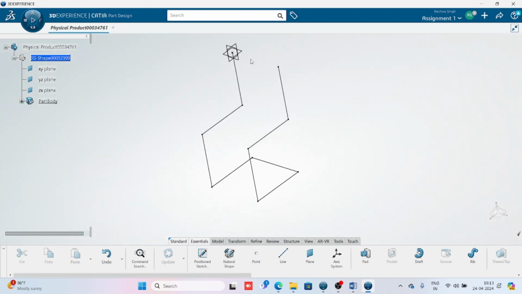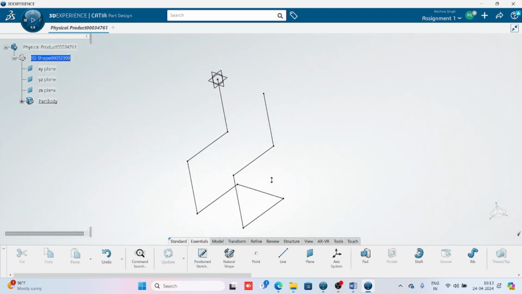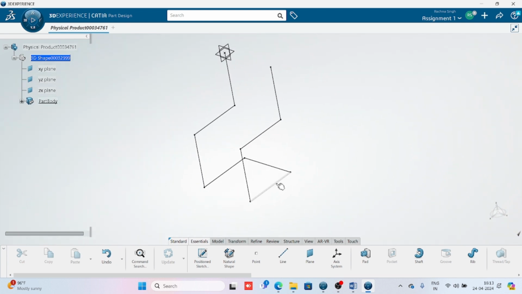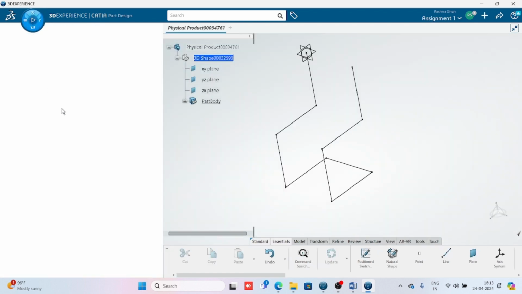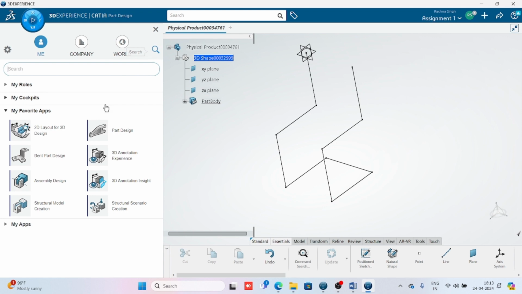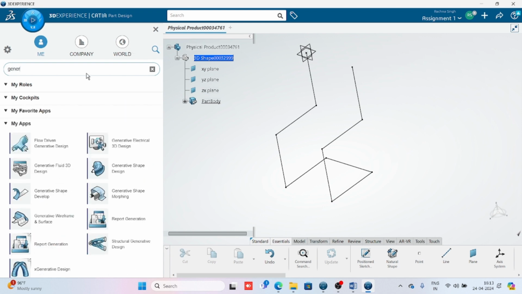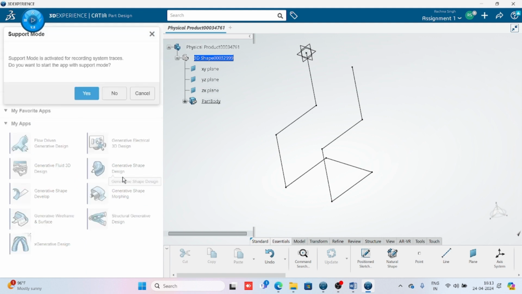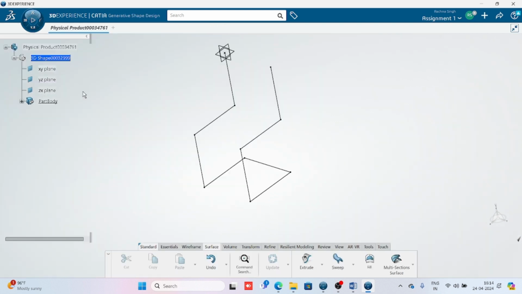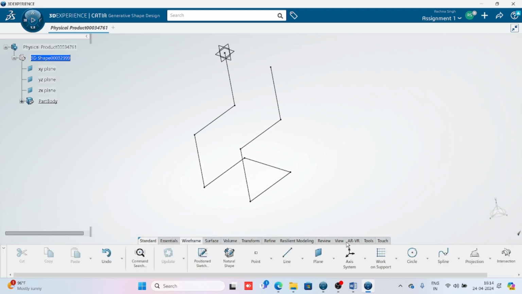Fine. So to use some wireframe techniques, we need to go to a different module, that is Generative Shape Design, or wireframe and surface design. So for that, click on 3D, search Generative Shape Design. This is Generative Shape Design. We are going to use some advanced wireframe techniques to make this complete profile as a single guide, not with the 9 guides. So come to the wireframe.